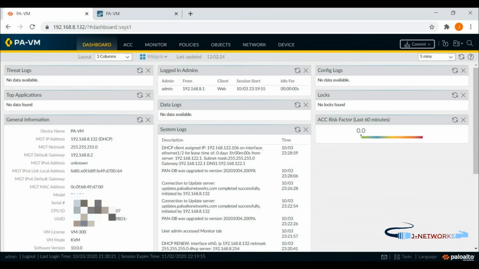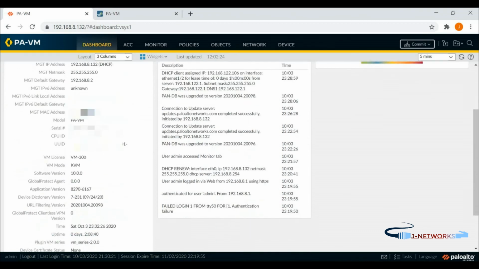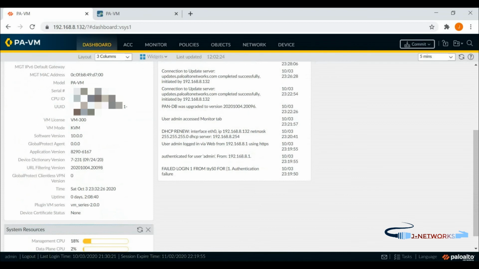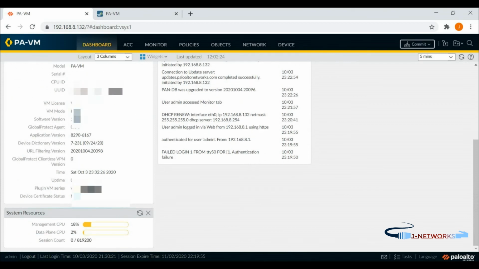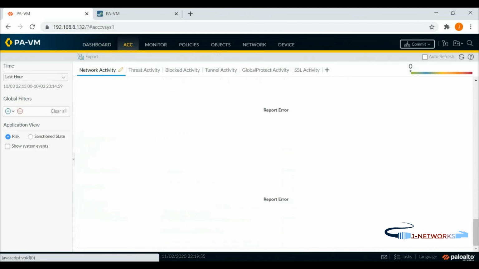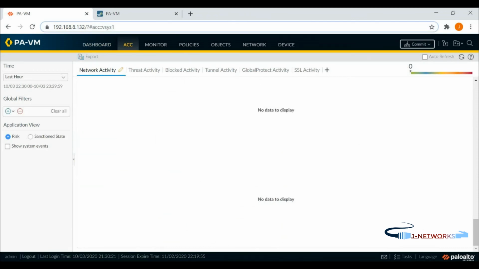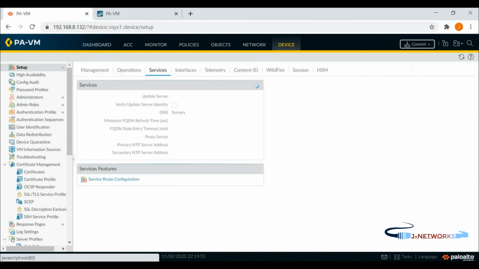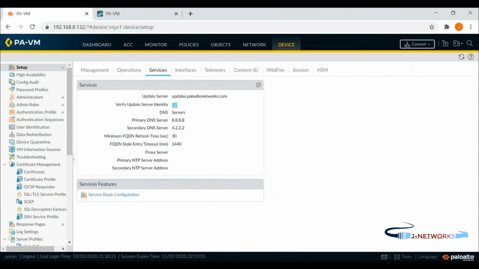Right now we are in the dashboard. We see the management IP address as this one, and this is the gateway, which we got through DHCP. We have other details like the model, serial number, CPU ID, and the software version, and how much CPU is being utilized by the management plane and data plane. We also get the latest system logs and the application command center risk factor going through this firewall. Right now we cannot see any information because there is no data here. So basically, from a graphical user interface point of view, we do not see much difference apart from the new features added inside PanOS version 10.